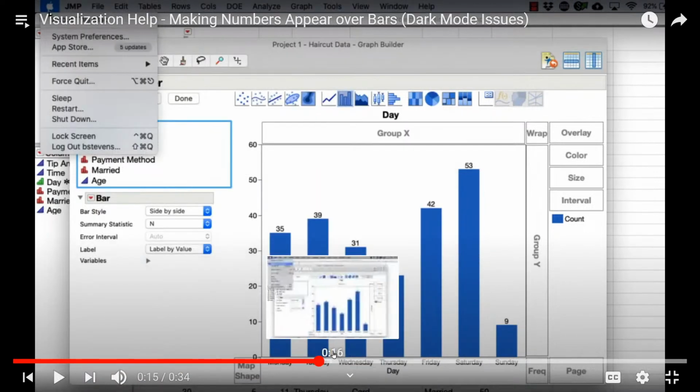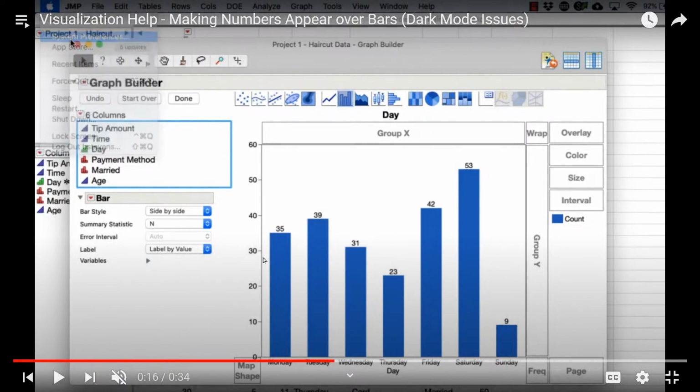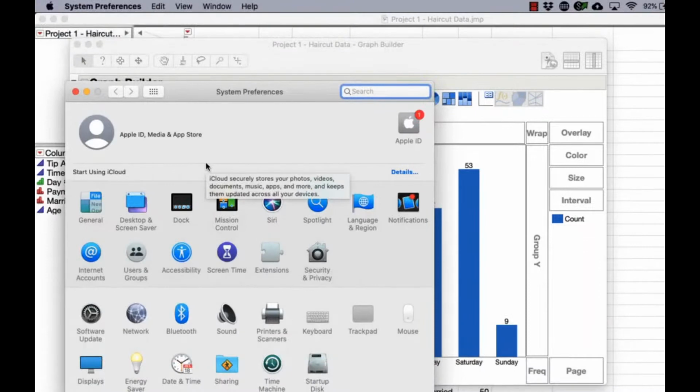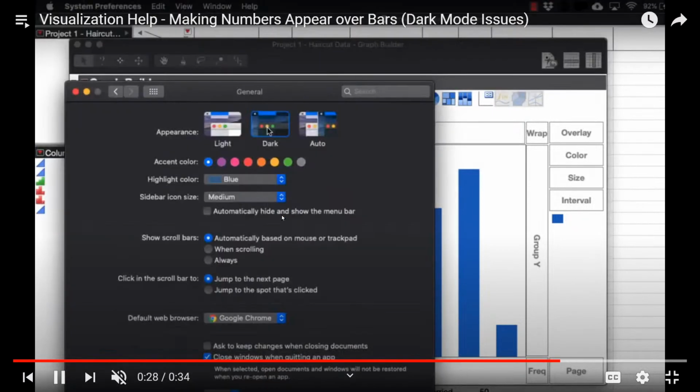And so you want to go to the Apple. Here, I'll mute myself on this video. You want to go to the Apple and you want to go to System Preferences. And once you're in System Preferences, you want to go down here to General, and then just switch it over to light mode. Dark mode right there does not allow it, I don't know why, it's just an issue sometimes.